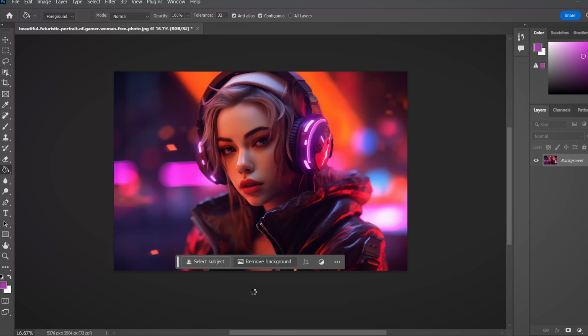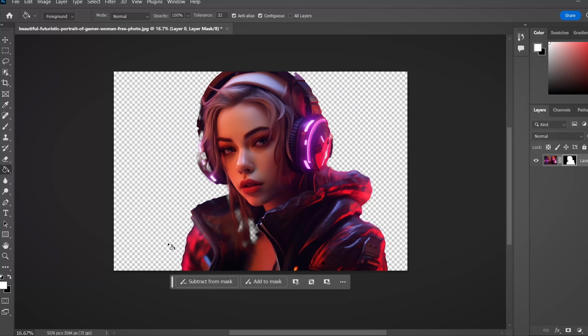This will take just a few seconds for Photoshop to do what it needs to do to remove the background of this image. Alright, there you go. This is the first way to do it.